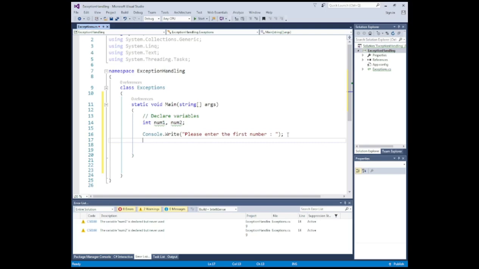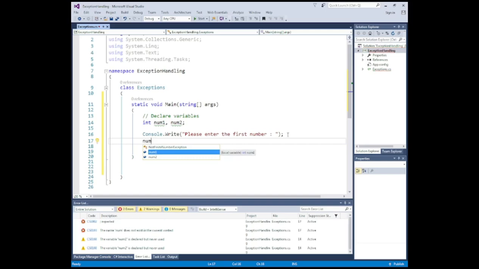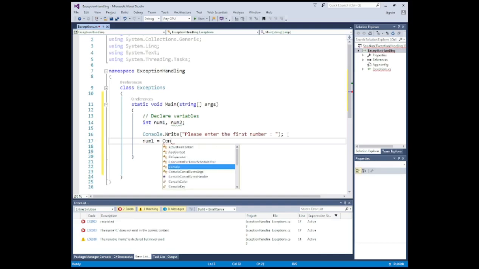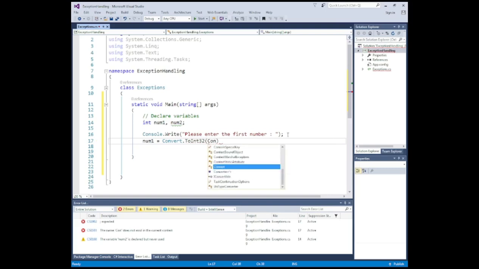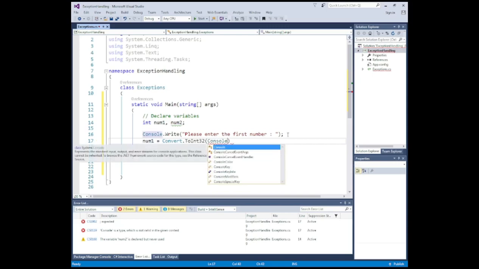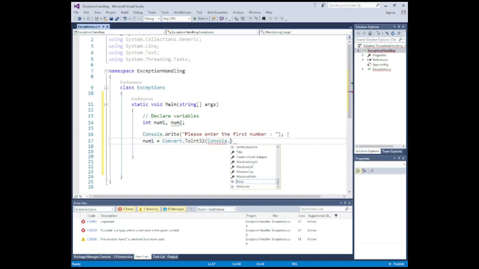Okay, so Console.Write will print out please enter the first number, and I'm going to catch that number. I'm going to save the number into this integer variable called num1. So num1 is going to equal, and I'm going to convert whatever's typed in by the user to an integer. So I'm going to use Convert.ToInt32. I'm going to convert whatever was typed in by the user, which is going to be a string, into an integer. So I'm going to use Console.ReadLine.